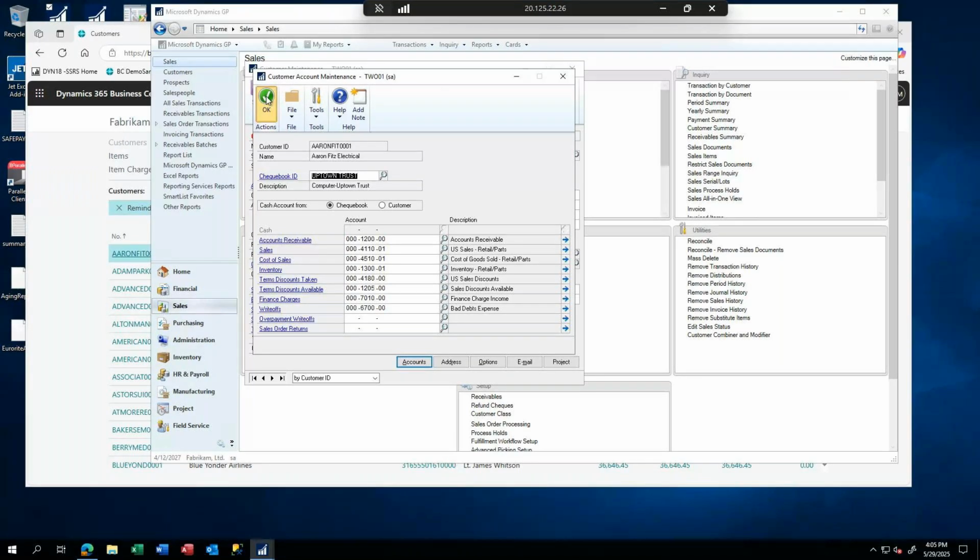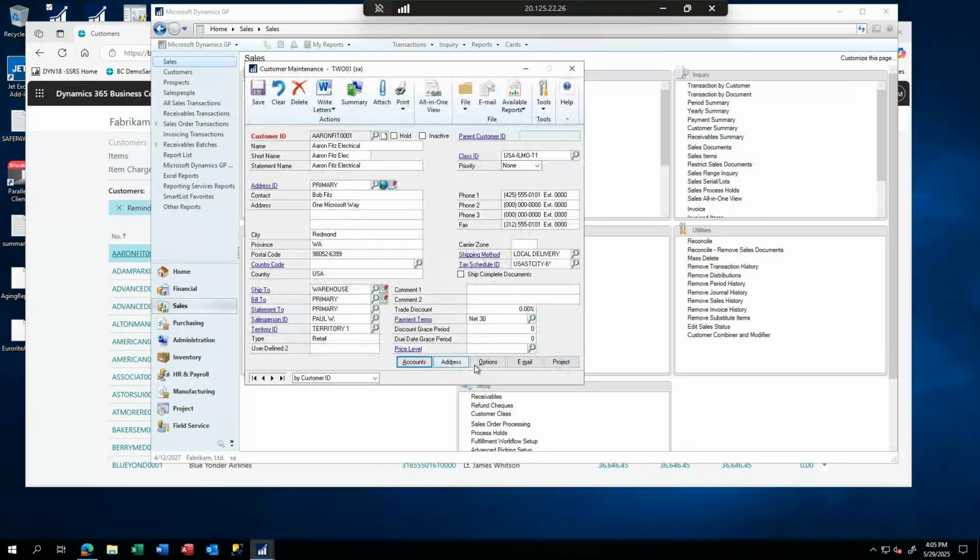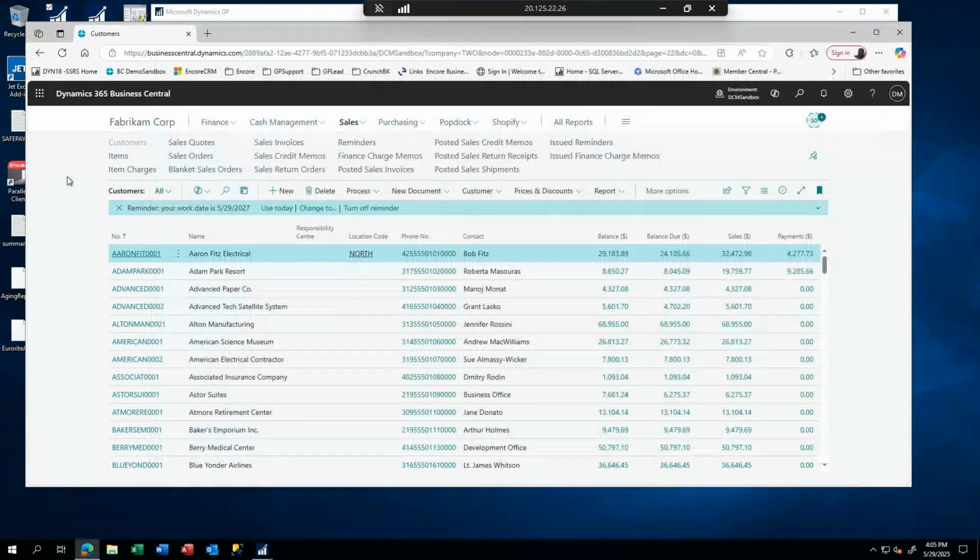We check all our options, our emails and things like that. We've got additional addresses, and then we just hit save, and this saves the document. Anything that I do inside here does not get saved into the database until I hit save. Now, when I move over to Business Central, this is Business Central.